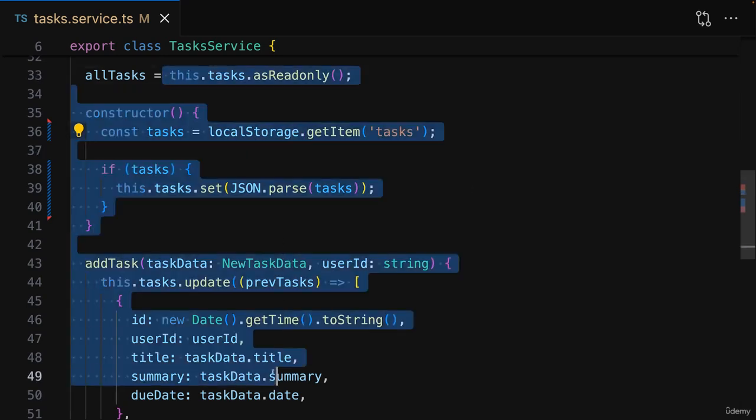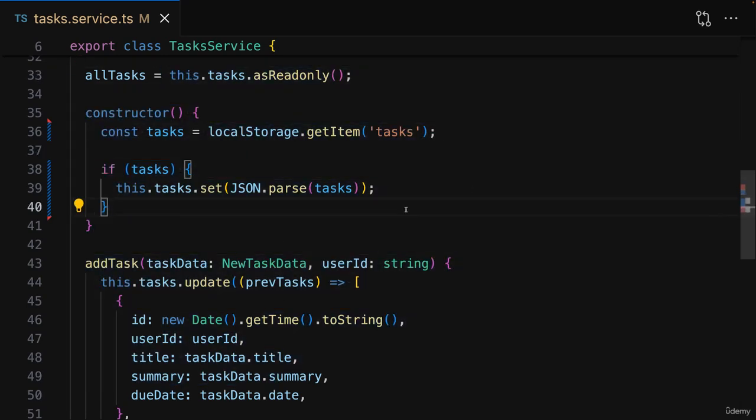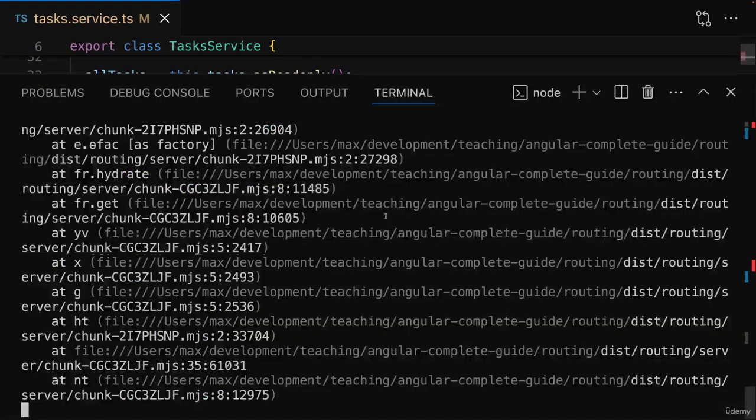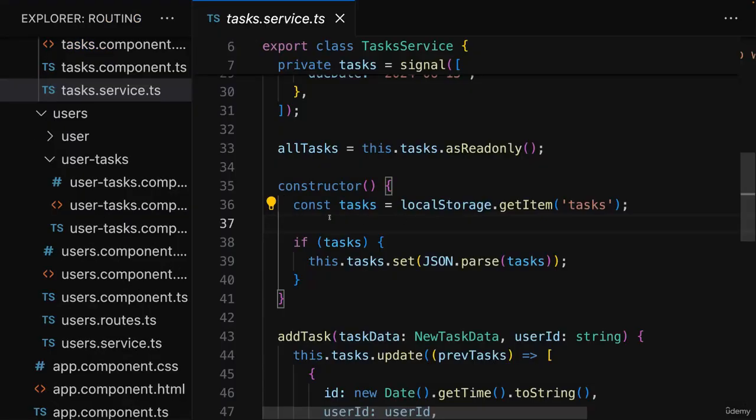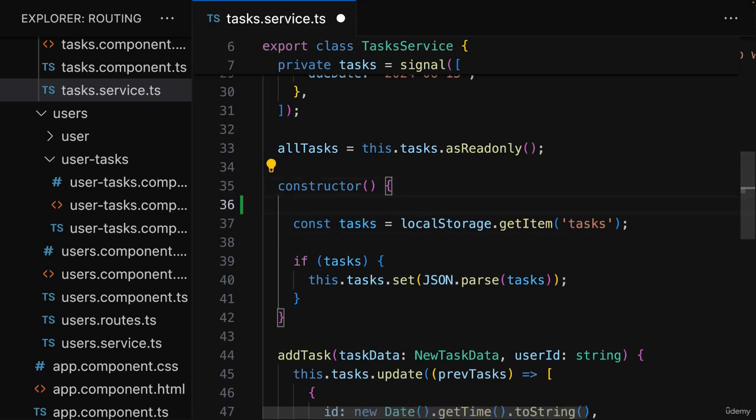And therefore, when Angular tries to run this code on the server, which it does when it tries to pre-render the page, it will encounter this error. So what can you do to make it work? Well, one easy and recommended workaround is to use the afterNextRender function.